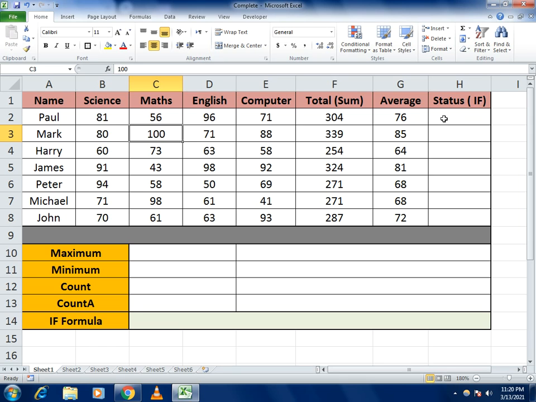Now we use the IF function. We use the IF function to get the ranks, or to give the students the ranks. So how can we give Paul a rank if his average is 76, and how can we give the rank to Mark if his average is 85? So we just use the IF formula. The IF formula is very helpful.